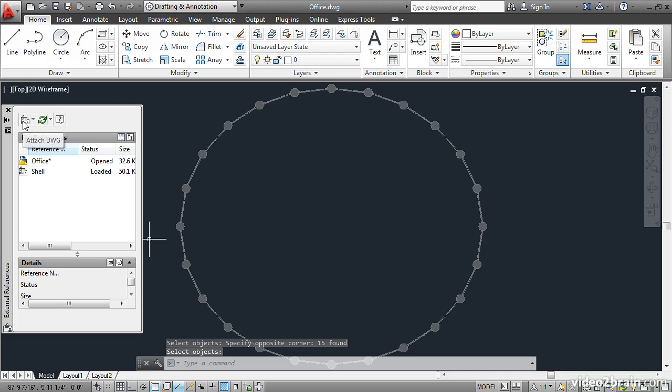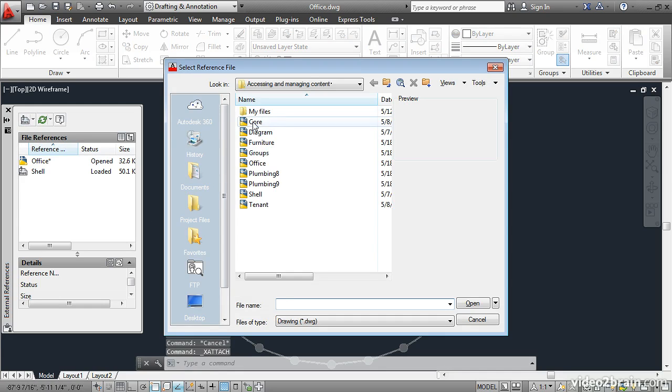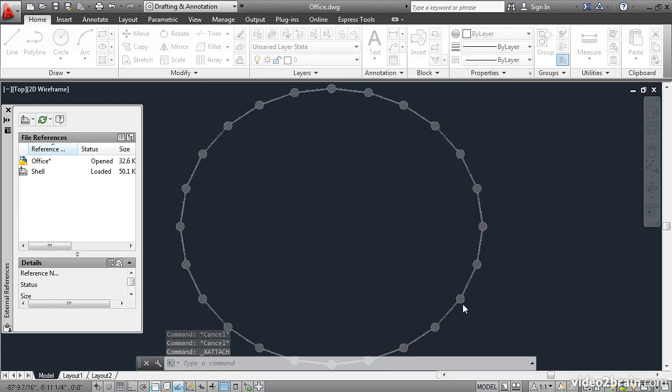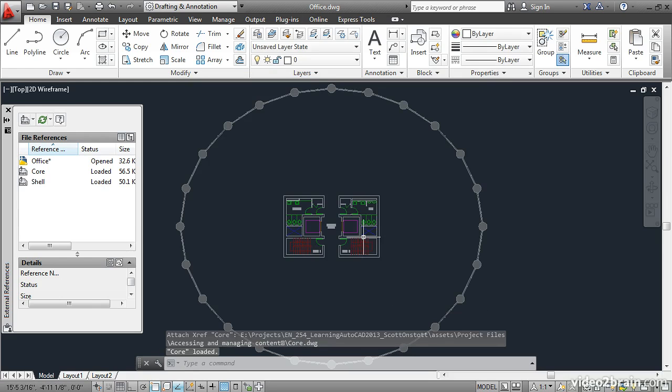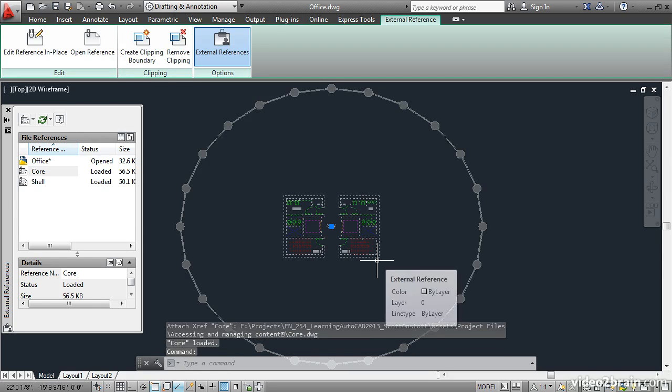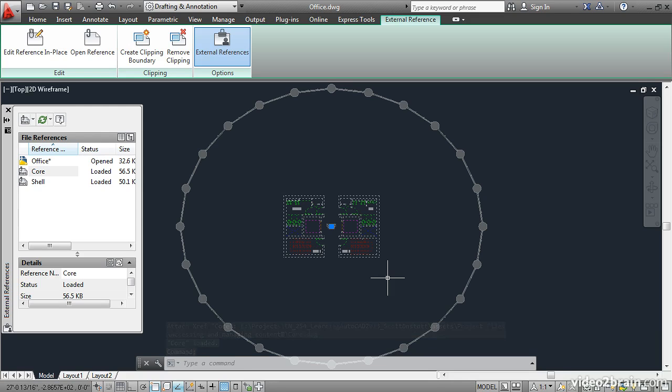Let's attach the other 3 XREFs. Click here, select Core, Open, and OK. We'll use the same properties that we chose earlier. Click on this object and you'll see that it behaves as a single object. That's the way that XREFs work. Press Escape to deselect.